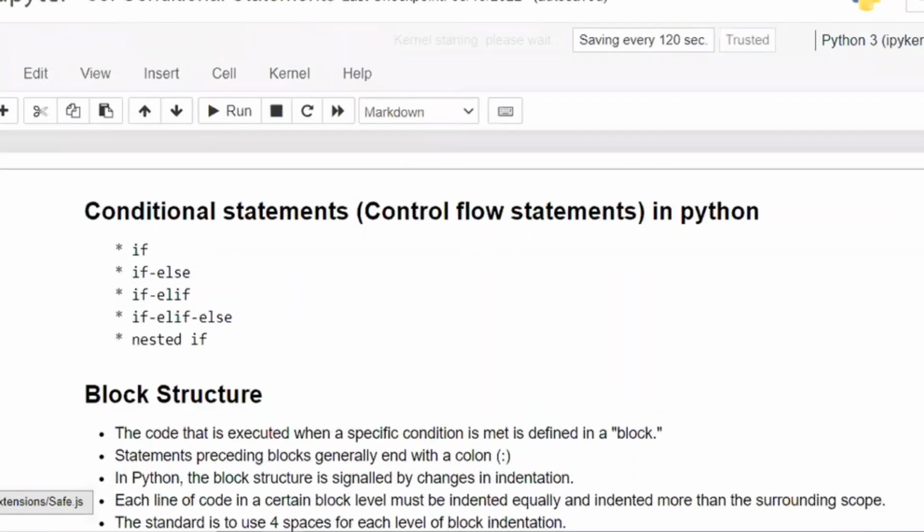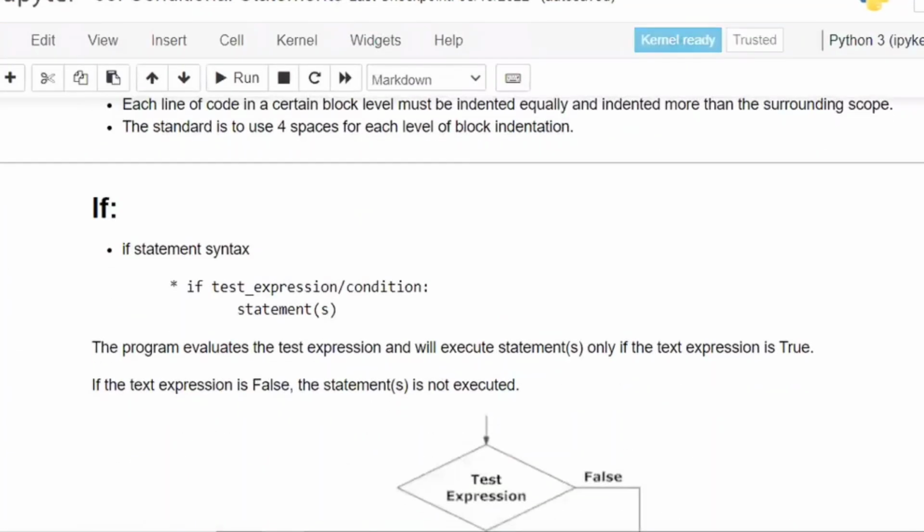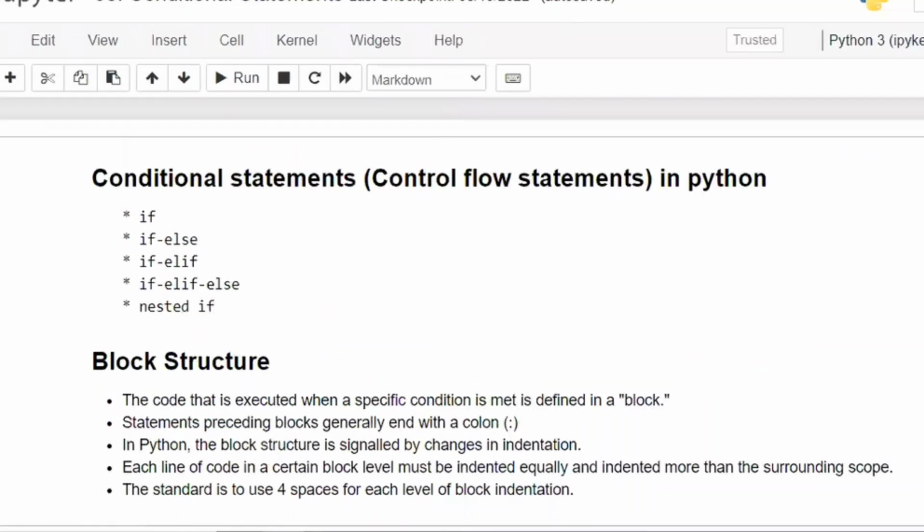In today's class, we are going to take the next concept, called if conditional statements. The next concept we are going to discuss is called conditional statements. Conditional statements means they are going to be dependent on the condition.